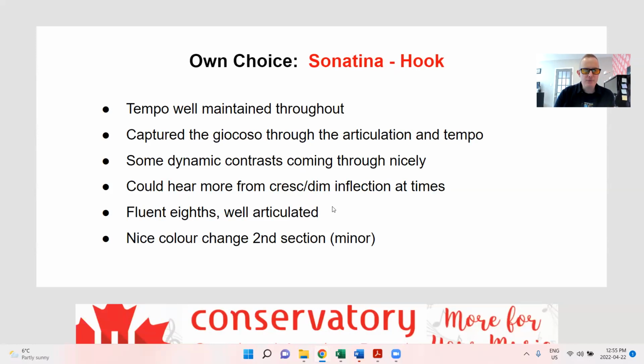Tempo well maintained throughout. Captured the jocoso humor through the articulation and the tempo. Some dynamic contrast coming through nicely. That was good to hear. Could hear more from the crescendo diminuendo inflection at times: as lines rise, they get a little louder, as they come down a little quieter, like he did in the scales later. Fluent eighths, well articulated, nice color change in the second section to go to the minor key. Something we don't hear a lot of, but he took care to change the color as well as the dynamic at that point. To me, everything's in place here, and again, we're well into the 90s, 9.3.